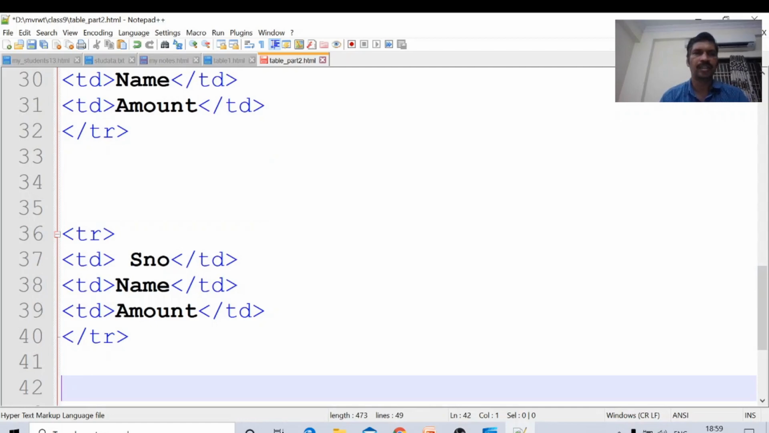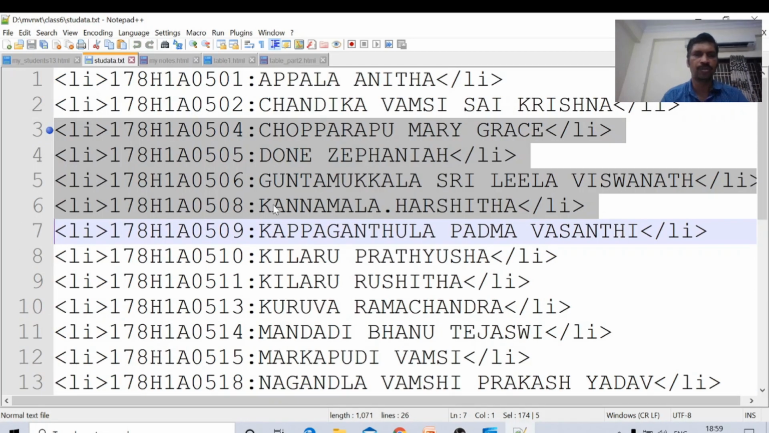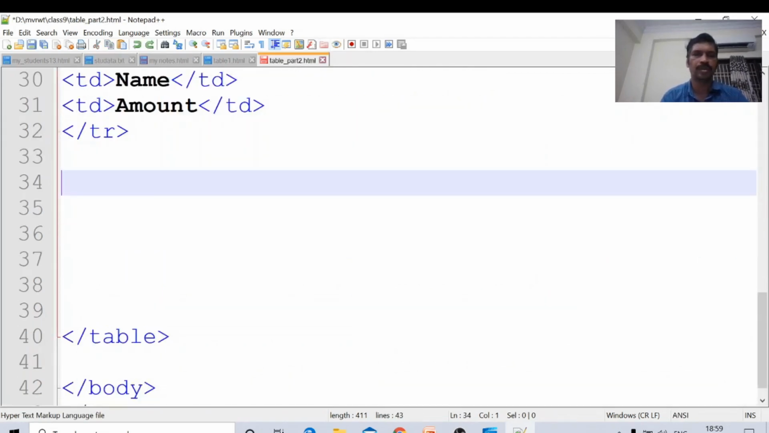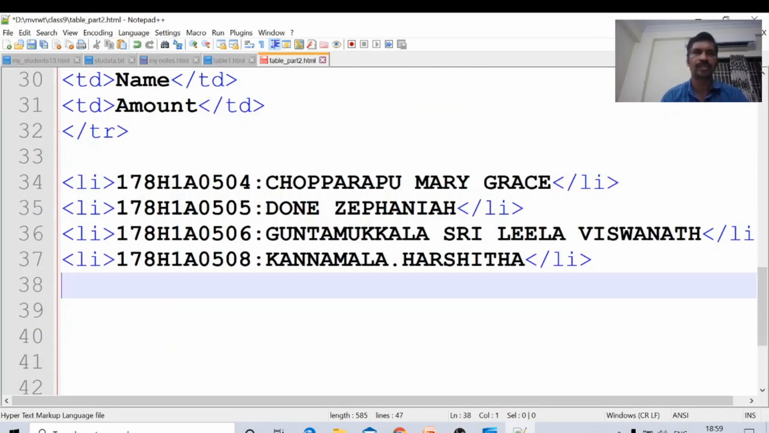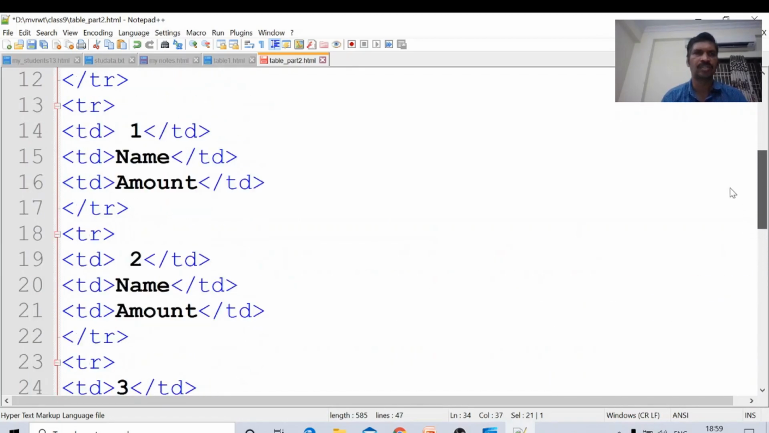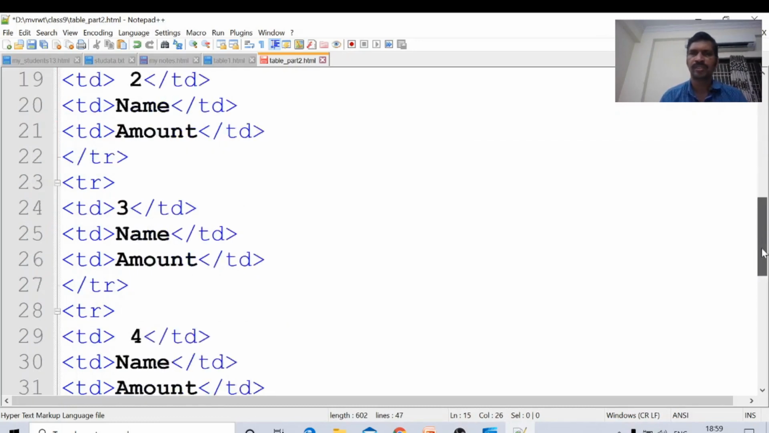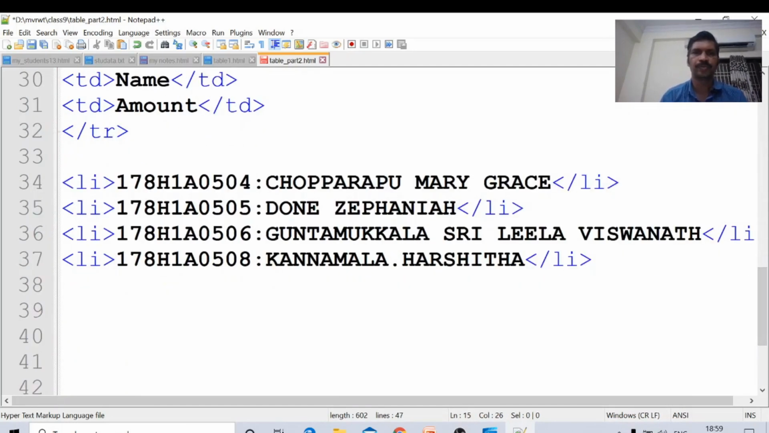Okay, I will write the names. Control Z here. Student data. I will copy these 4 student names, Control C, and paste them into the table, Control V. I will write the names. Okay, the first one is Mary Grace. Control C. I will write it in place of the first. To save typing, I am just copy pasting your names. Mary Grace.